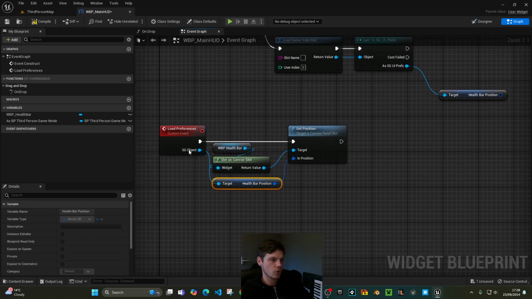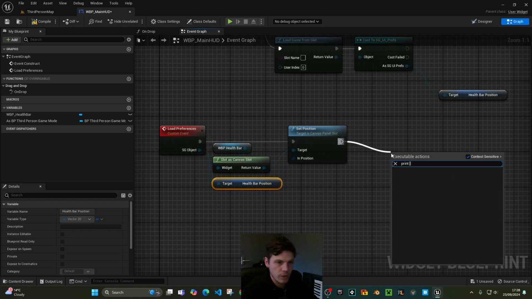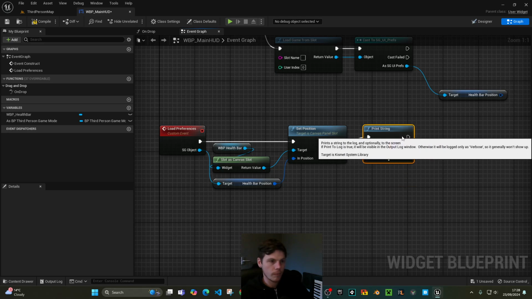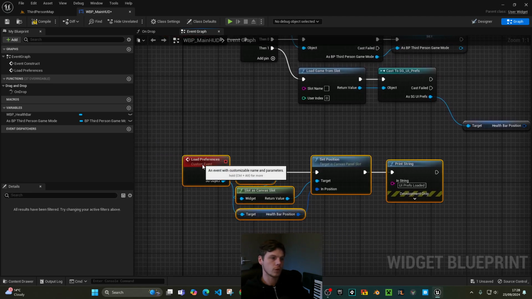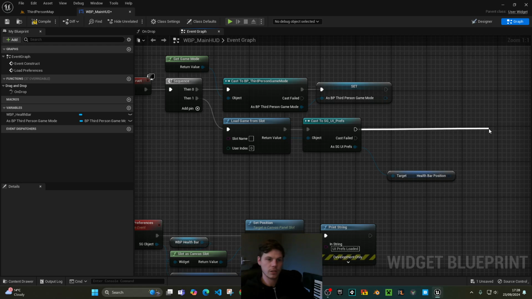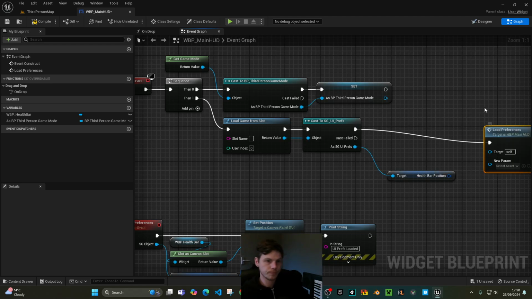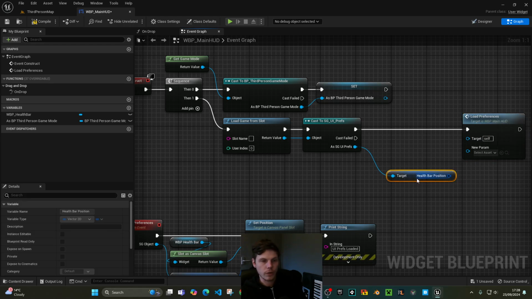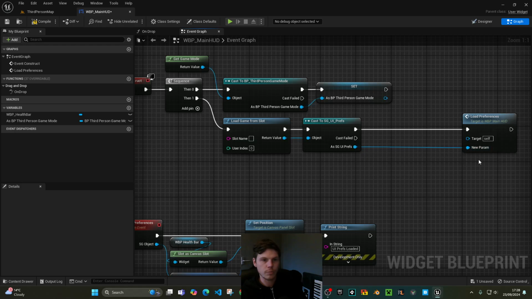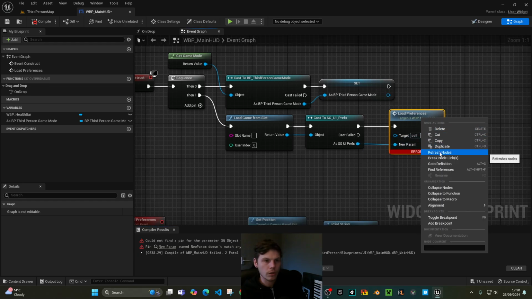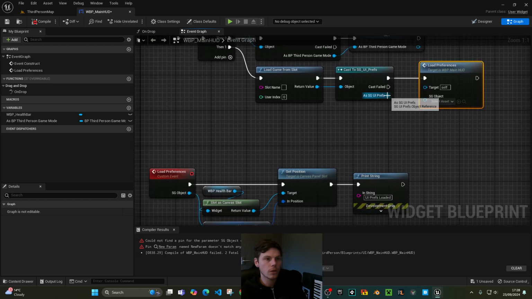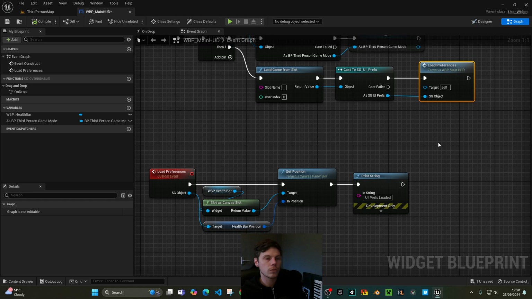So all we've done is take in this SG object, plugged it into our set position, and then what I'll probably do is a quick print string so we can confirm that it's working. Print string, and let's just put UI prefs loaded, like that. So that's going to load prefs. When we cast to this, we'll do load prefs, and instead of taking this health bar, we'll just take this param straight into there. Hit compile. Why is there an error? Let's do a quick refresh. Okay, not sure why there was an error there.